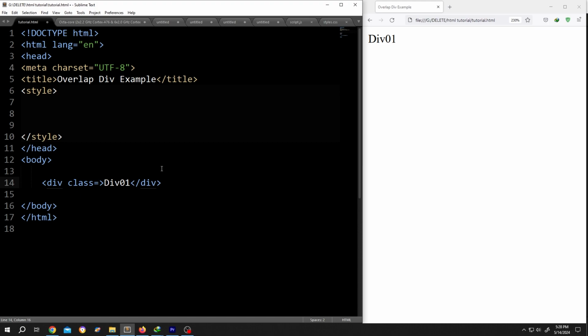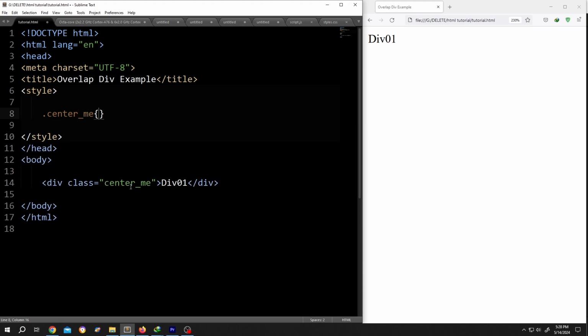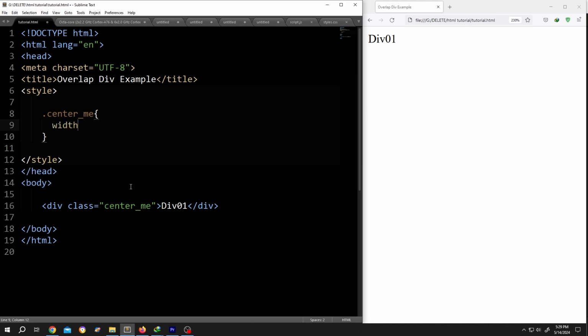Class equal to double quotation, suppose center me. Then go to the style section where we put our CSS code. Call for the div class dot center me. Opening brace, closing brace, give it some space. Let's give our div width, height and background color.